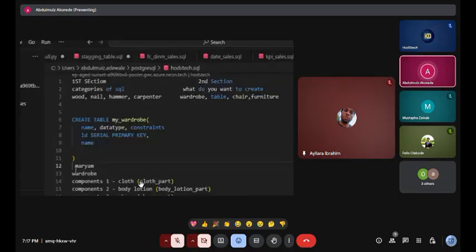What's the next thing? My constraint. What is the condition I want to put on this name? The condition I want to put on this name is that I don't want it to be null.